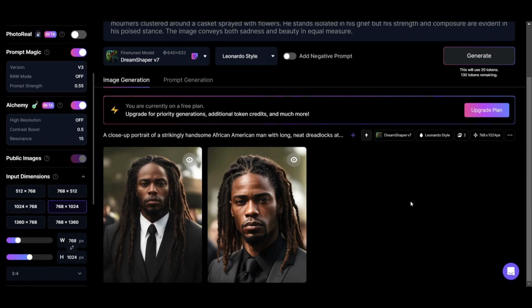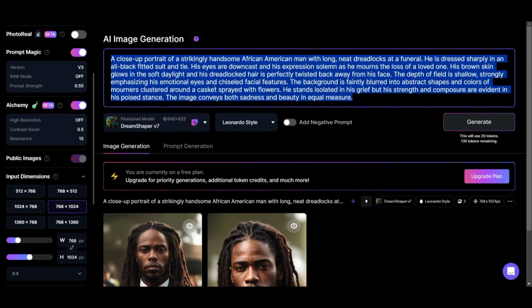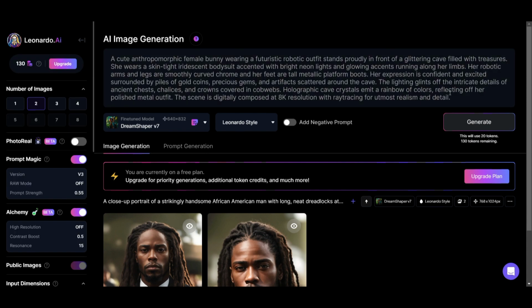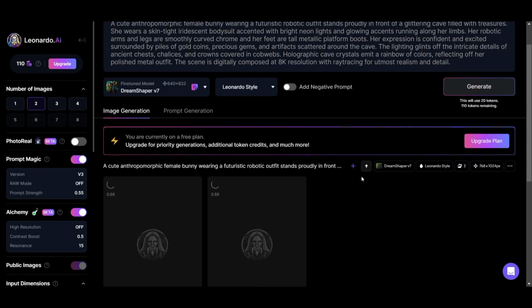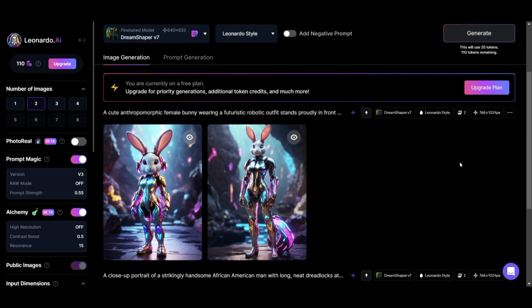Prompt 1 is supposed to be a handsome man with dreadlocks in a black suit at a funeral. I used a prompt generator on a different site to get a more detailed prompt for better results. I really liked how the image came out. It reminds me of a heavily edited portrait photo. I'm really impressed. Prompt 2 is supposed to be a cute female bunny in a futuristic robotic outfit. The background is a cave filled with treasure, gold, and rare gems. I really like the photo.